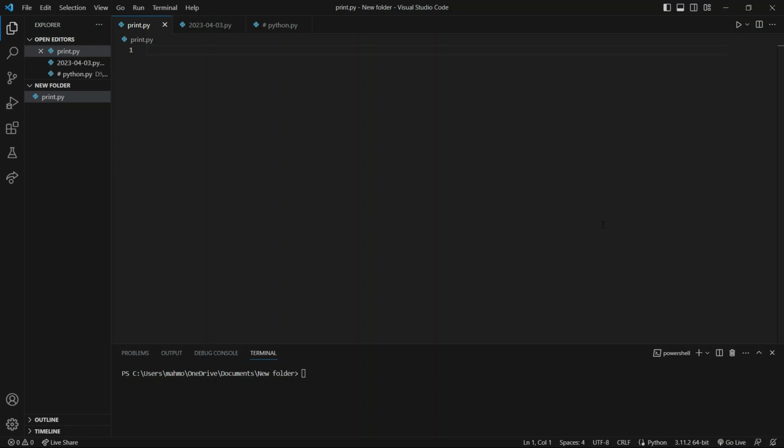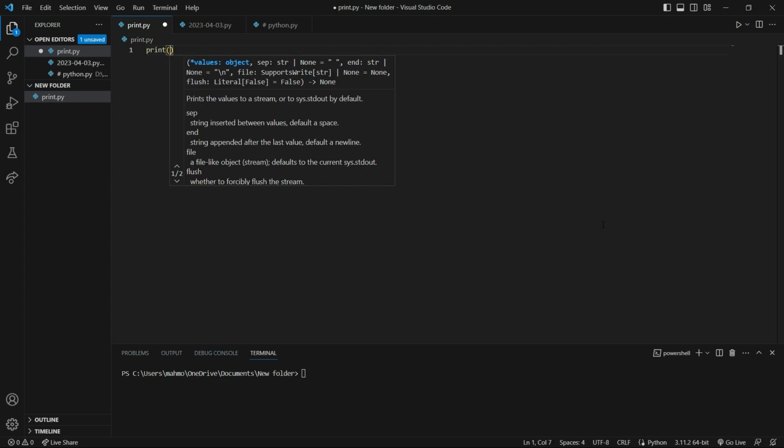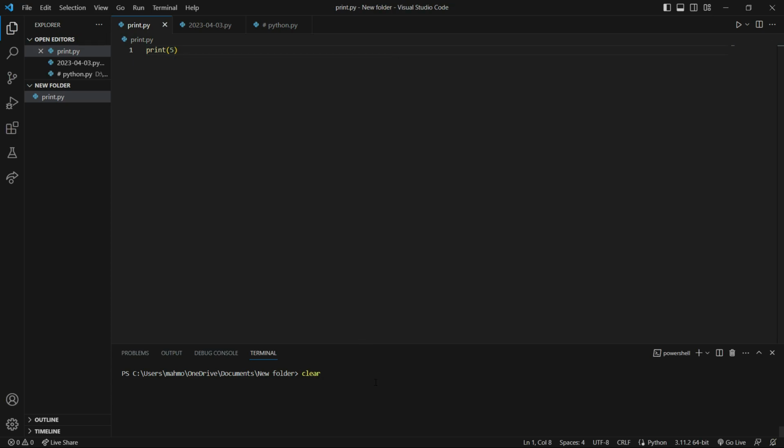In this video, I want to talk about the print function, which is used for output in Python. Simply we say print and we use open and close parentheses. Everything that we write inside these parentheses will be output in the terminal. So for example, if I write 5 here and save it, if I run it, as you can see, it outputs 5 in the terminal.